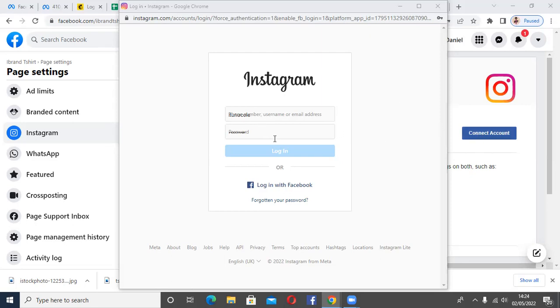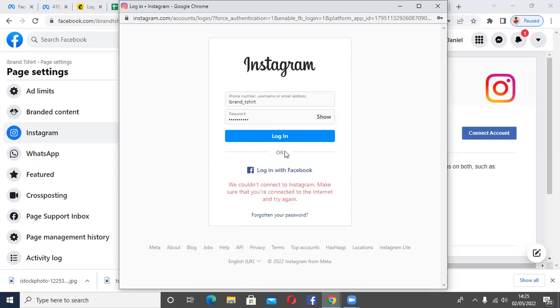Okay, so now I tried connecting my Instagram account from the Facebook page settings here. They're asking me to log in to verify the account. Yeah, ibrand_tshirt, right? Then enter your password, then click login. There's an issue with the IP address of this Chrome, browsing the normal way you should do.